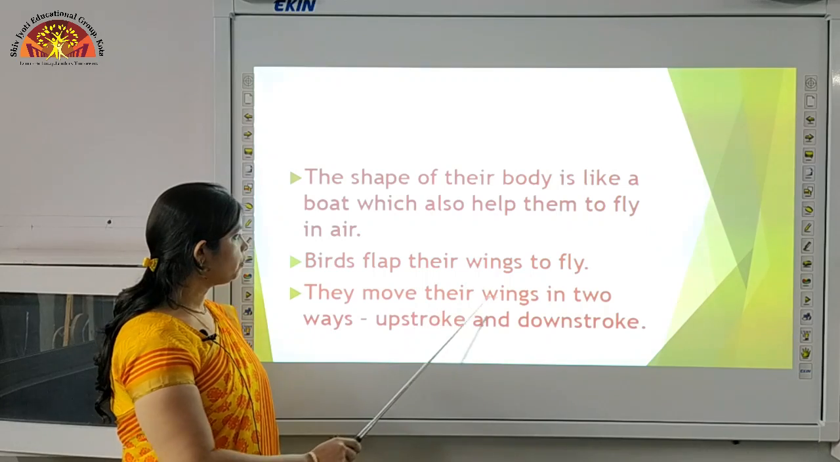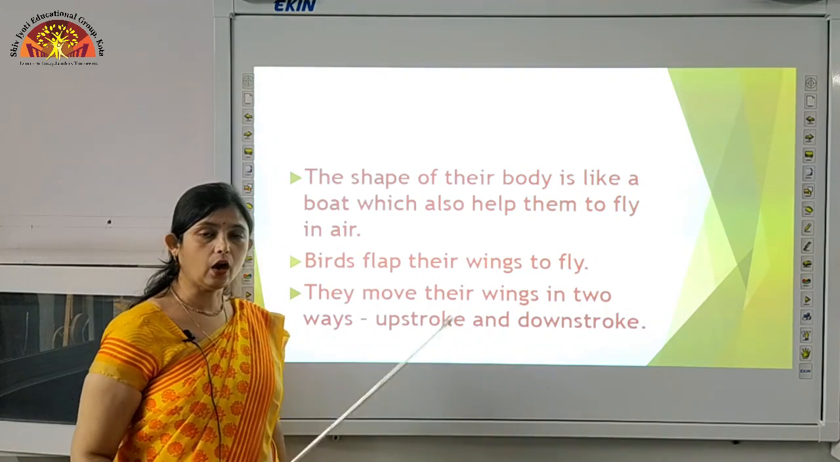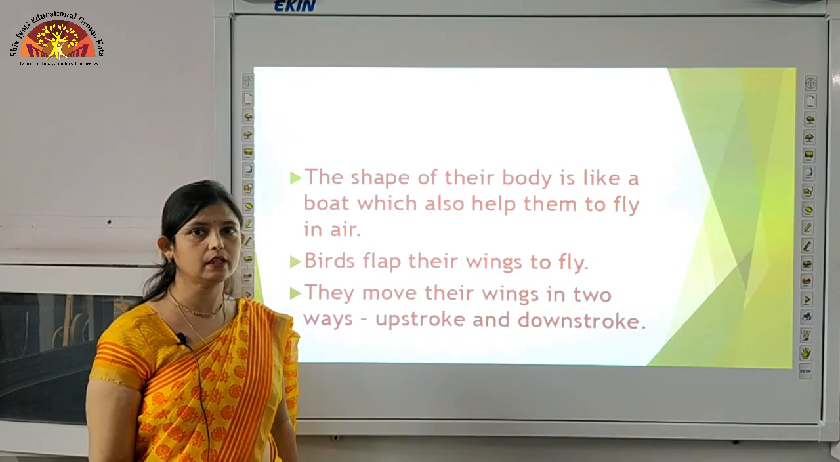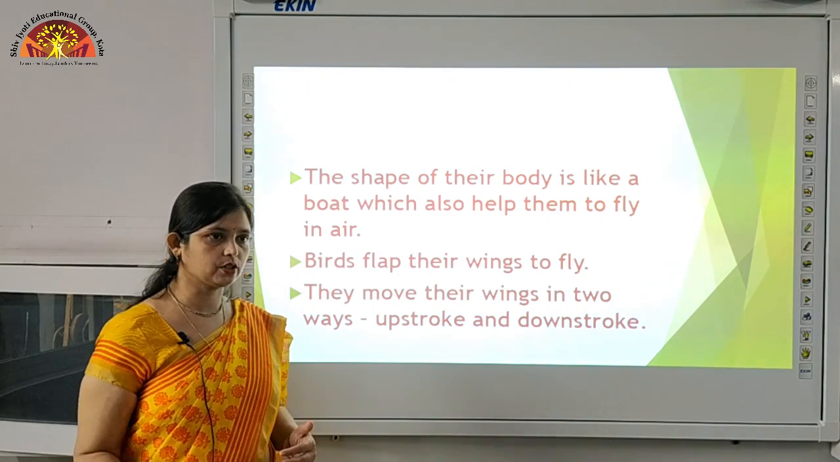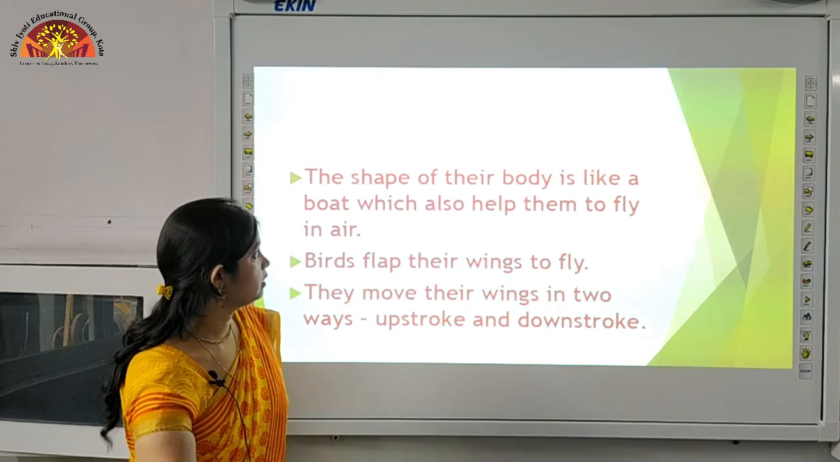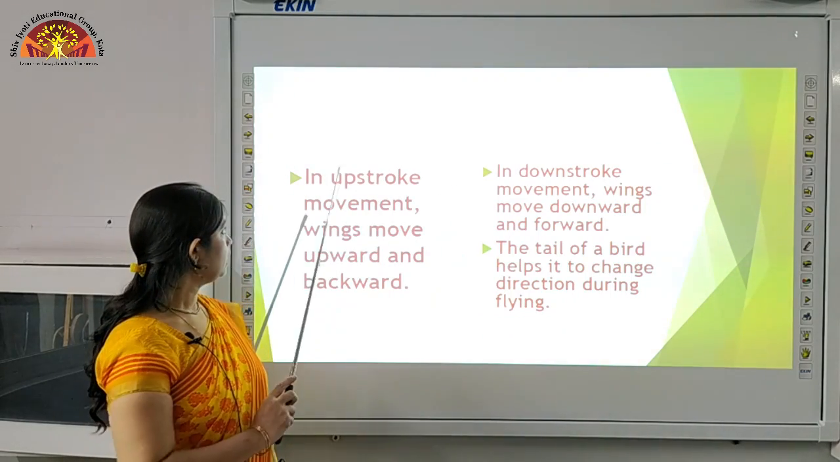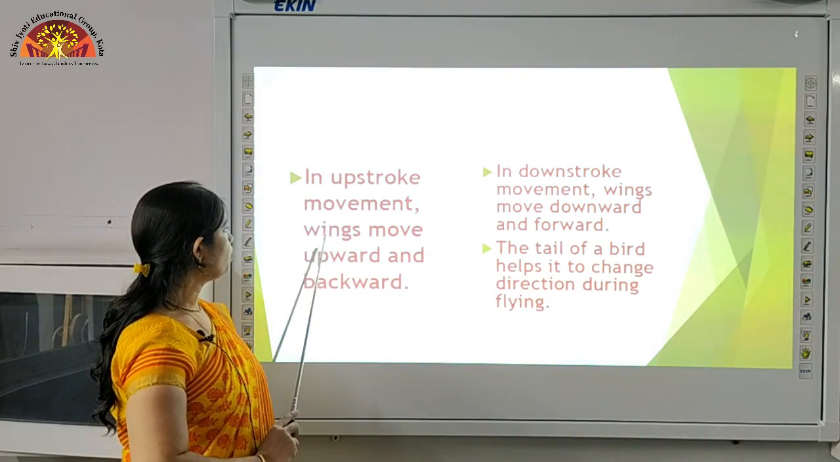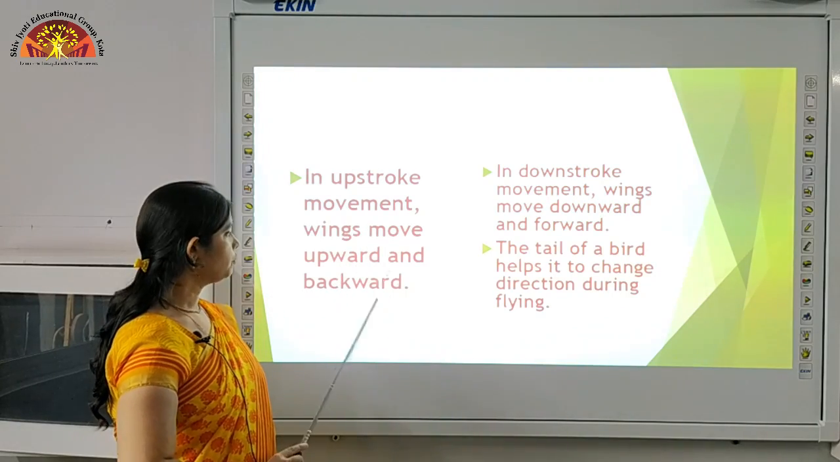Now they move their wings in two ways. And how do they flap their wings? They flap them in two ways, in two directions. They are upstroke and downstroke. Now have a look at these movements. In upstroke movement, wings move upward and backward.